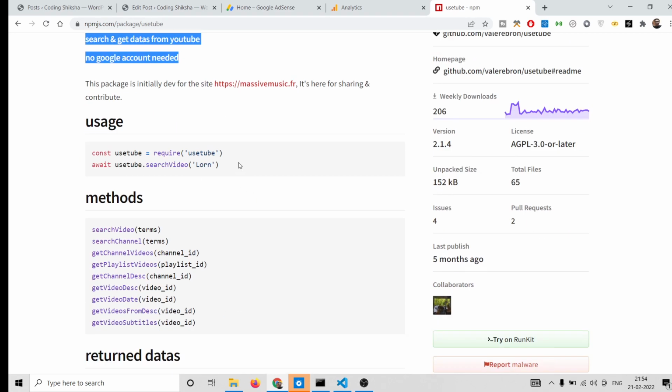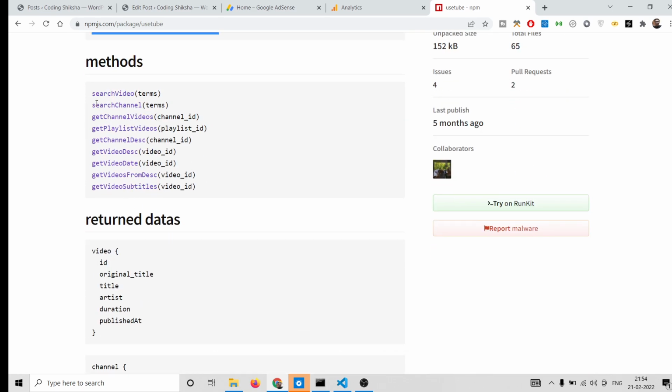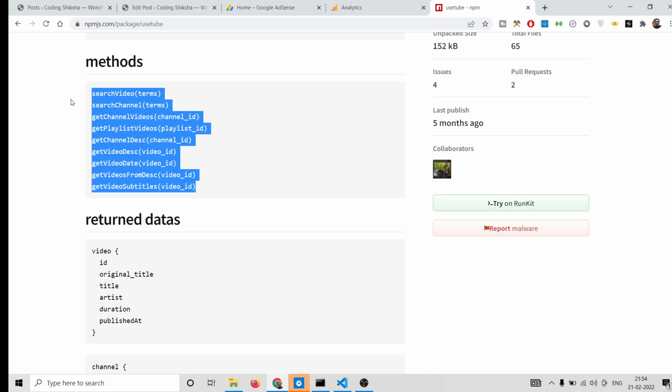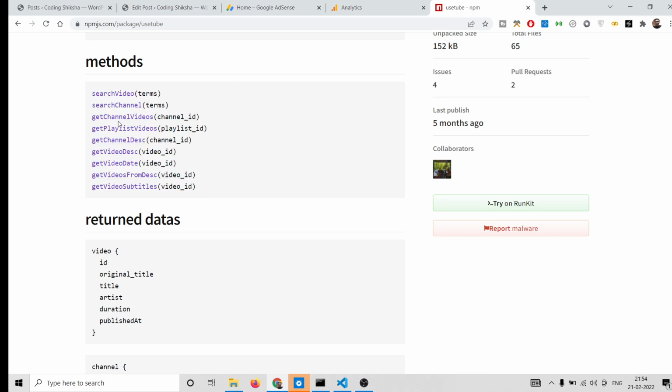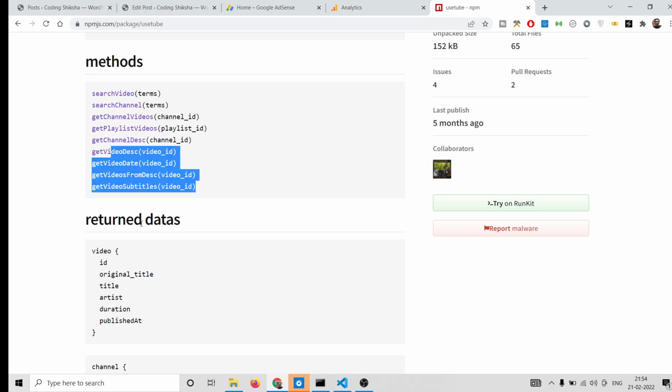This is a completely free module, and it supports various methods. You can search any YouTube video, you can search YouTube channels, you can search individual videos, get the playlist information, get the channel description, video date, all this stuff.